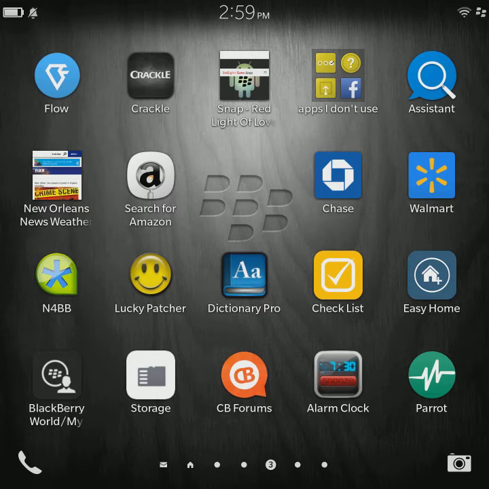Apps I don't use, basically my setup menu, the apps that came with my device, like my carrier apps and stuff. So I have that, BlackBerry Assistant, Walmart, my local financial company, Chase, the app for Amazon, which is really good. That's a local web page for some news, just an icon that I have for a website that I use. N4BB, also BlackBerry news and stuff.